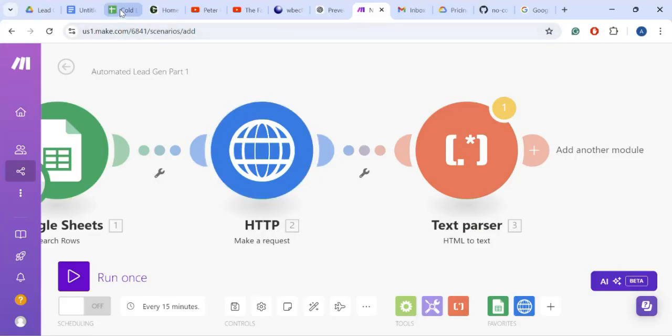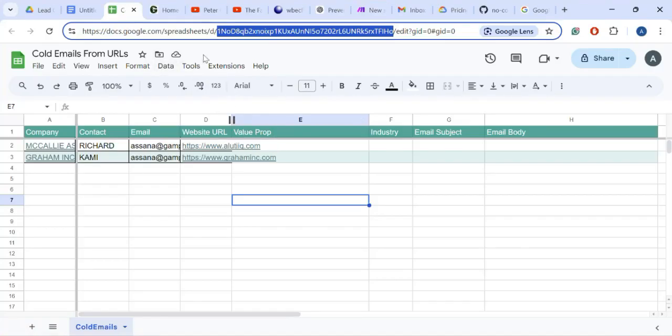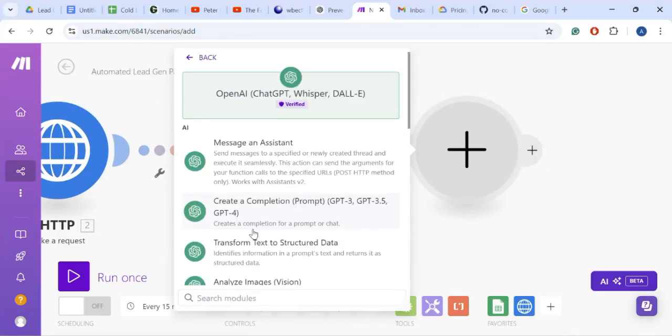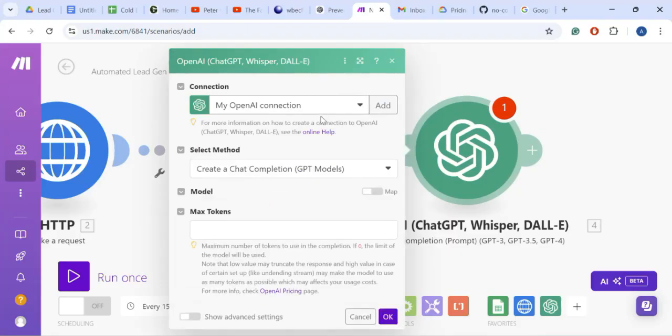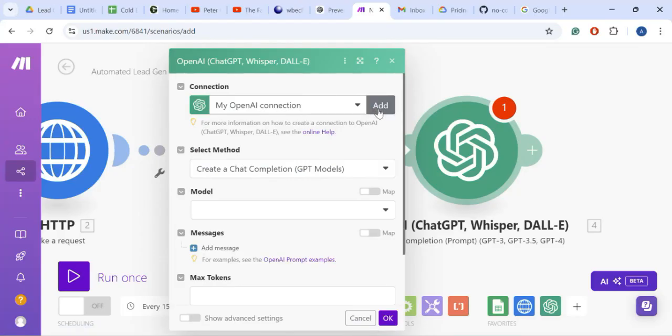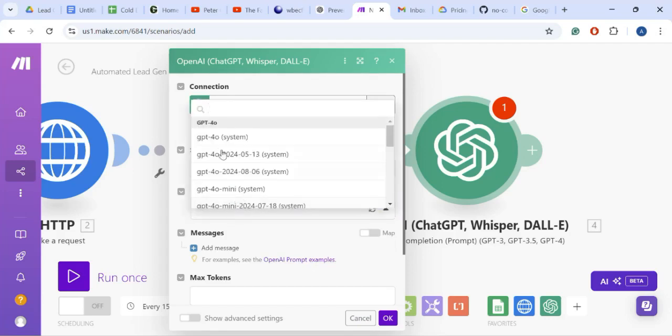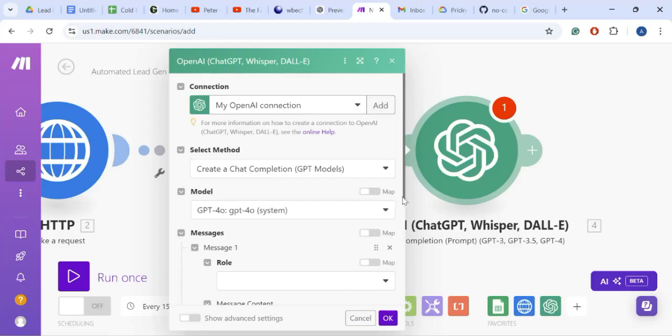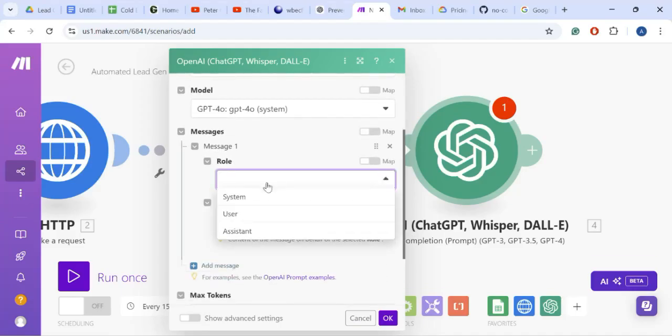Once we parse the text, we want to create the value proposition. So we go back and put an AI model here. It's going to be ChatGPT, and I am authenticated already, so it's not going to ask me to authenticate. If you have not authenticated, you will need to click on add and then enter your API key, etc. We are going to choose the latest model, and we are going to give ChatGPT instructions to create the value proposition. So the role is going to be user, and then the message.